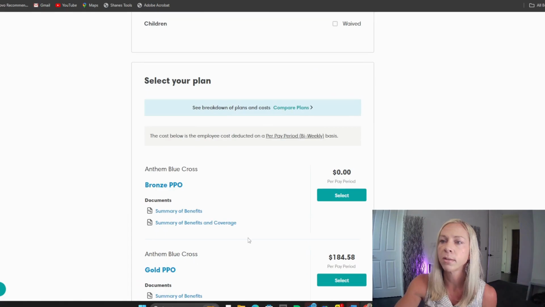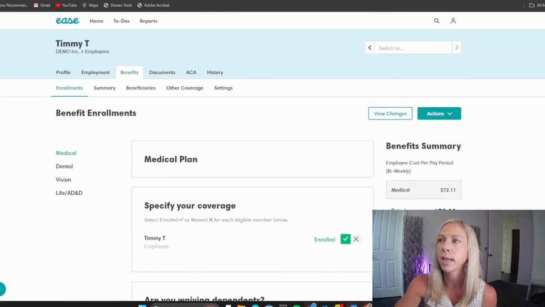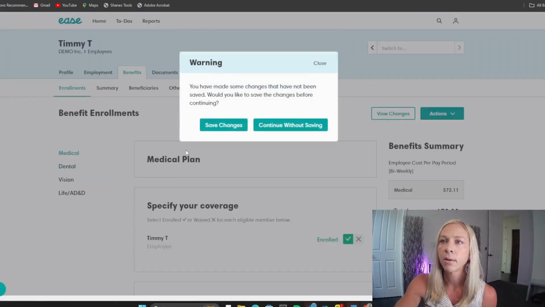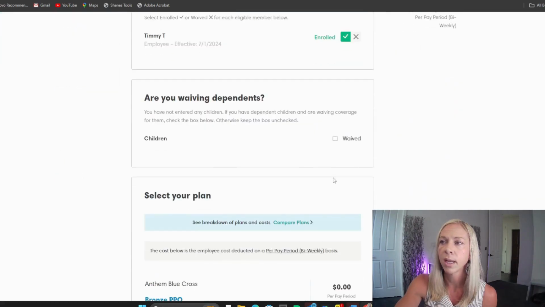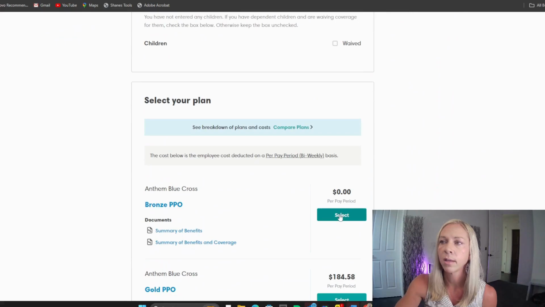So this is a bronze, silver, and gold plan. We're going to go to the dental. He does have a dental plan that he can enroll in.